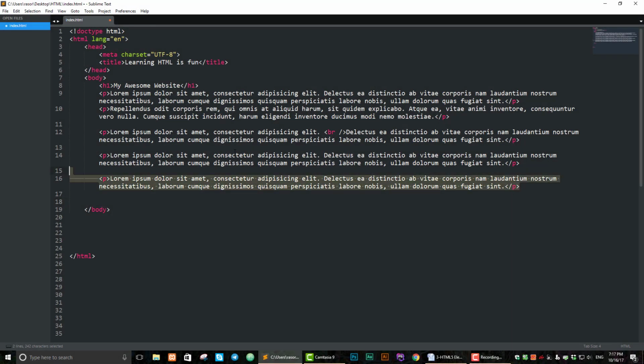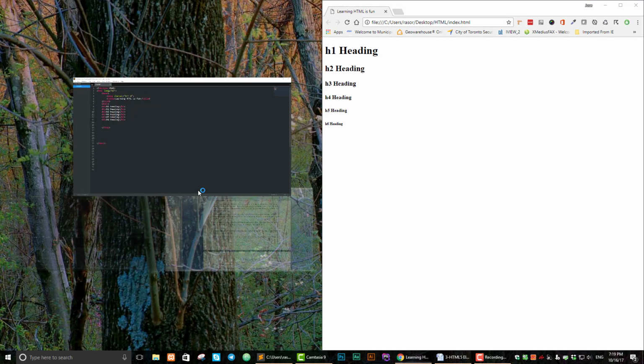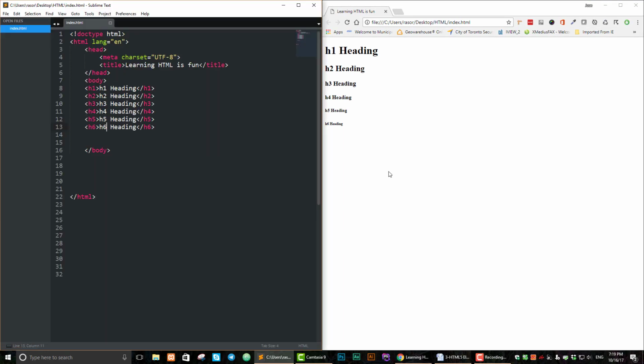So let's go back to our text editor and clear out the content of the body and replace it with a bunch of heading tags to illustrate what they look like in a browser. Go ahead and create heading tags from H1 to H6. Now go ahead and refresh your browser screen to see what you have. Very good. Now that we are clear on what heading tags and paragraph tags are, let's move on to our next element.